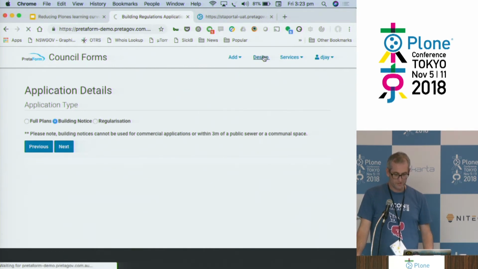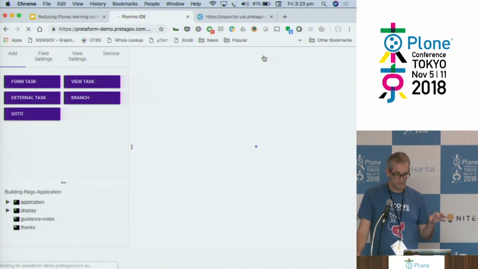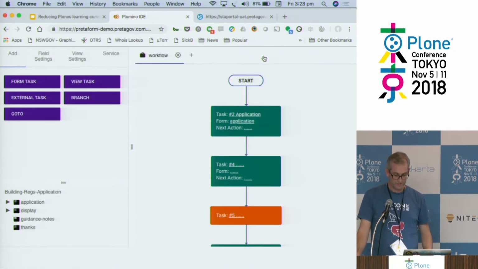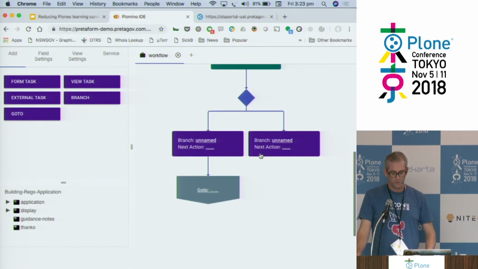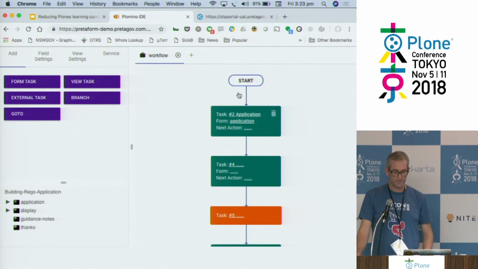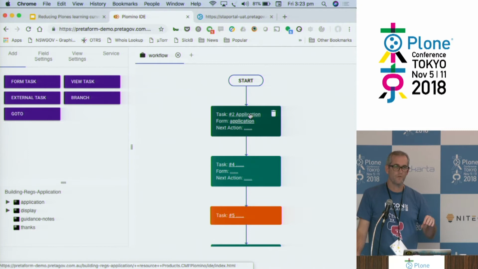So if we want to design this, one of the things we built on top of Plomino is this big IDE that allows us to do things like a workflow editor, for example. So it opens with a workflow editor. The workflow editor is kind of interesting in that it puts a layer of documentation and flow on top of Plomino.